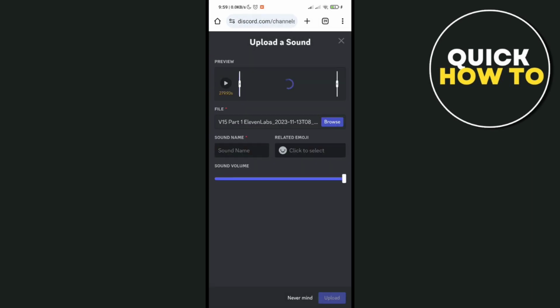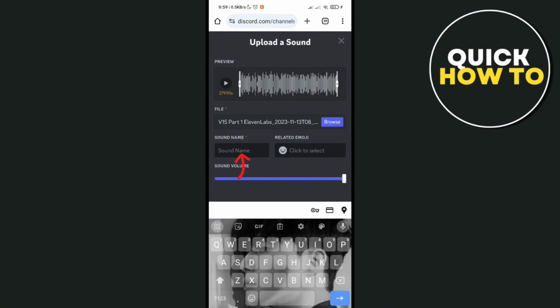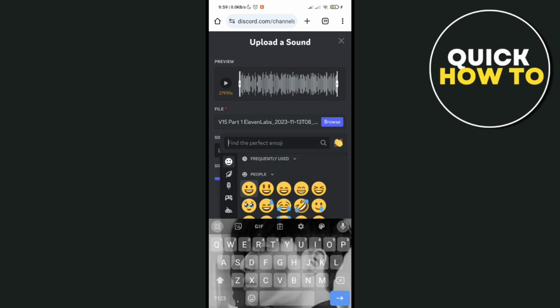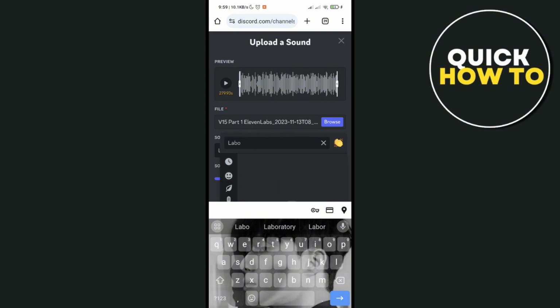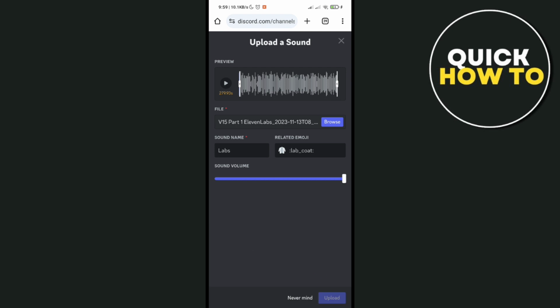to your soundboard. Okay, after that, you have to create your sound name and the related emoji as well. So let's try to name this sound as labs. And for the related emoji, let's try to search for labs. So you can use the search bar to search for the related emoji. Okay, after that, just click on it and then you'd be able to upload your sound to your soundboard. And that's a wrap.